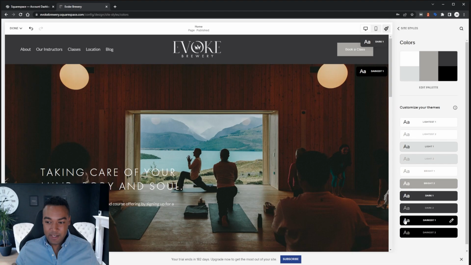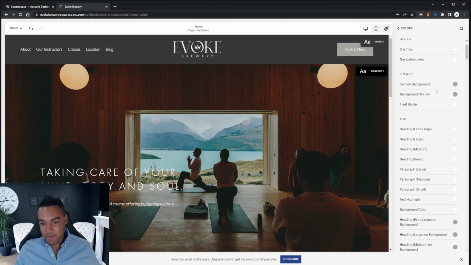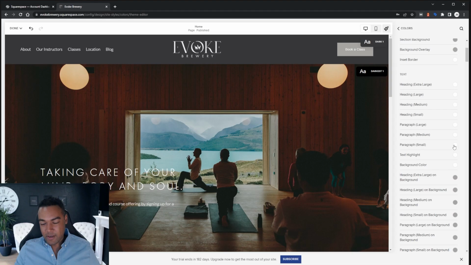But again, if you need to customize and fine tune, there's a lot of customization you can do. If you were to click the little edit icon for any one of these preset options, you'll see that it takes you to each and every element of your website, and you can completely customize the color that's used.